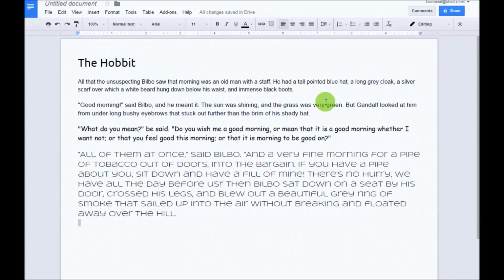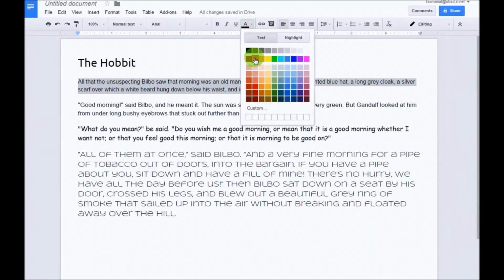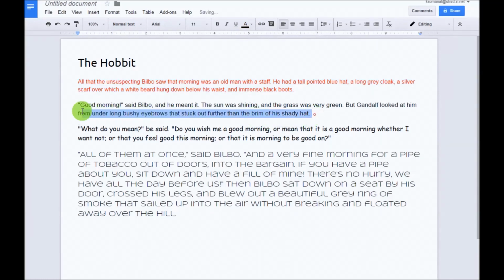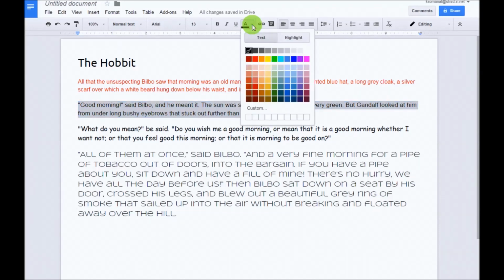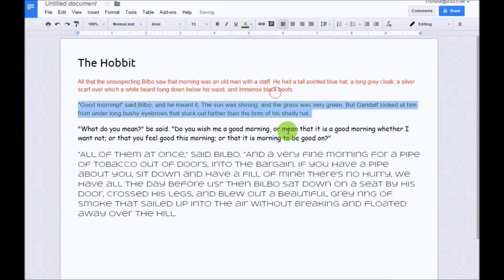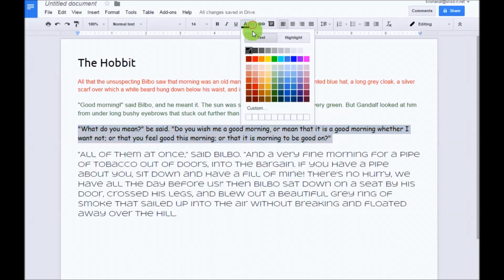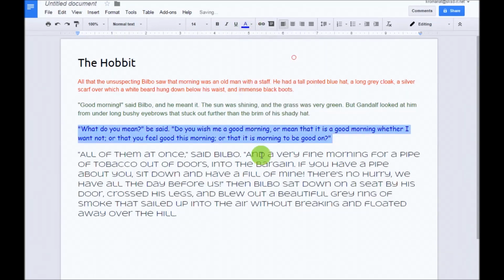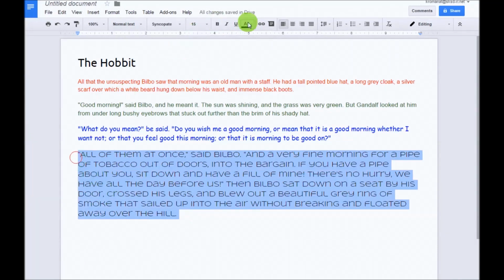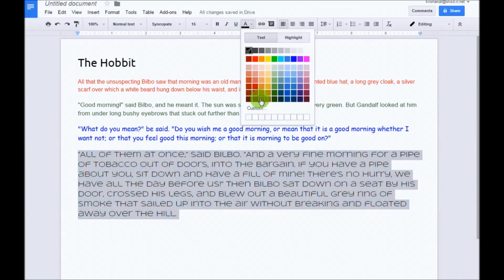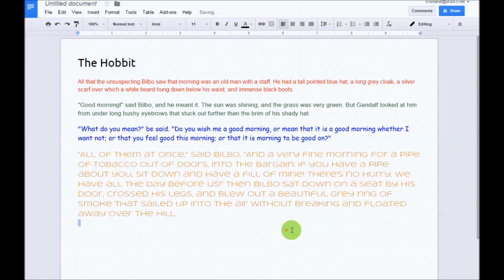Next, we're going to change the font color. We're going to keep the title black. First paragraph, we're going to highlight. We're going to come up to text color, and we're going to make that red. Second paragraph, we're going to come up, click on the font color, and go to green. Third paragraph, come up to text color, and we're going to choose blue. And the last one, come back up to text color, and we're going to choose a shade of orange. All right.